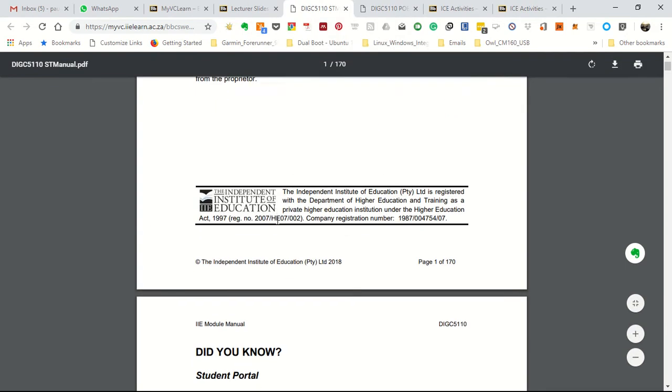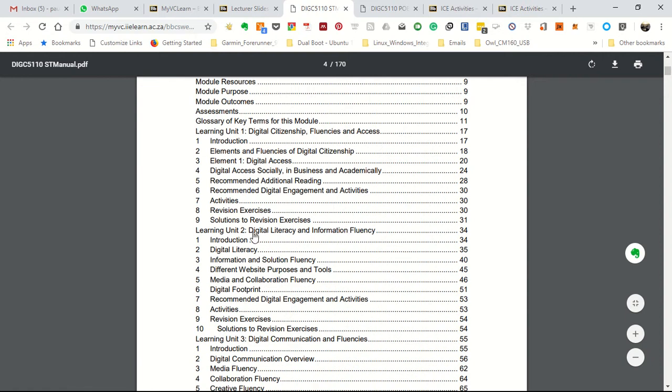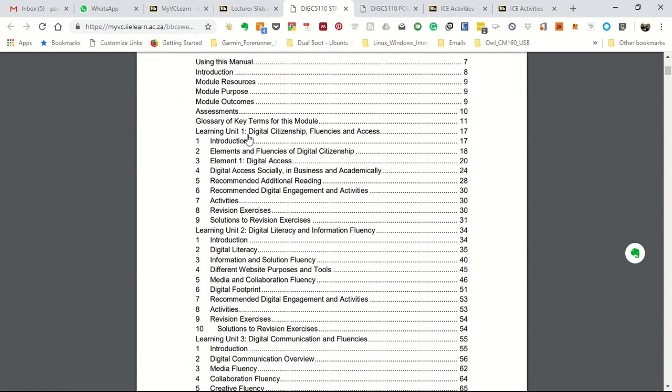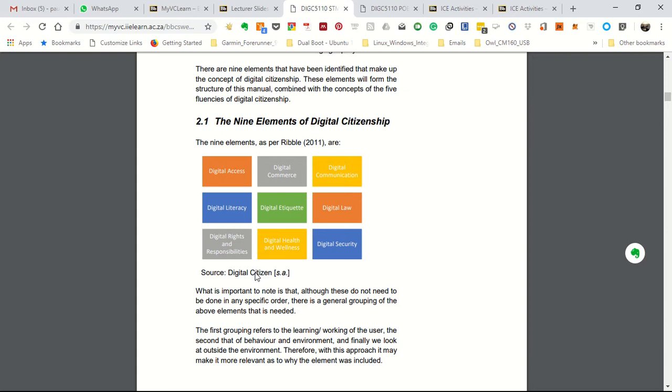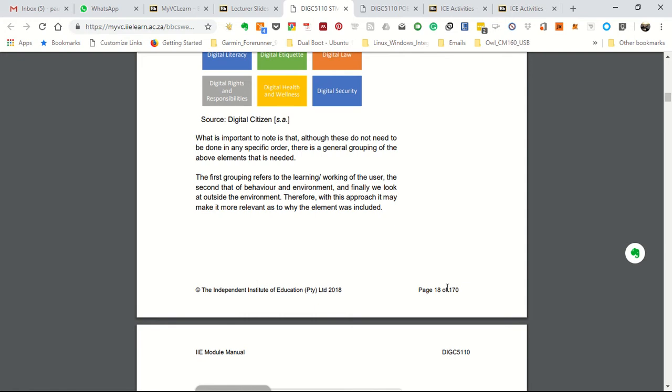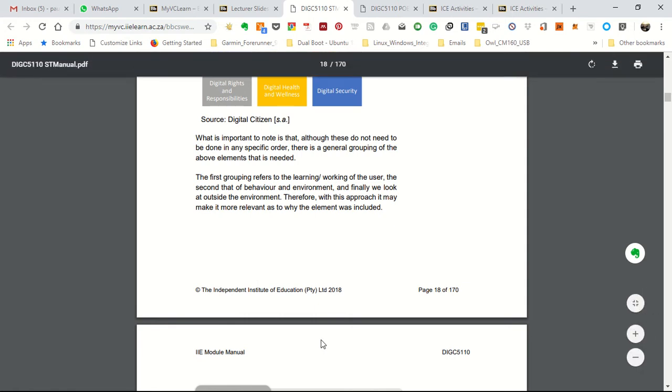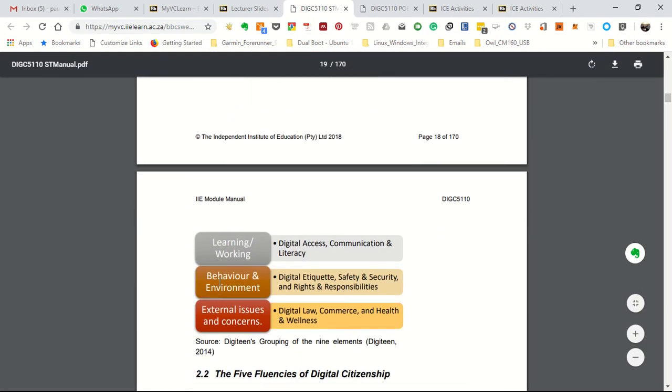Where do we go to? Well, you just scroll down, and if you look over here, you can see digital citizenship, fluencies, and access. Click on that. It will tell you there are your 9 elements. See? Page 18. Page 19 groups them into groups of 3 each. Quite nice little pictures. You can include that in your answer. Both, in fact.